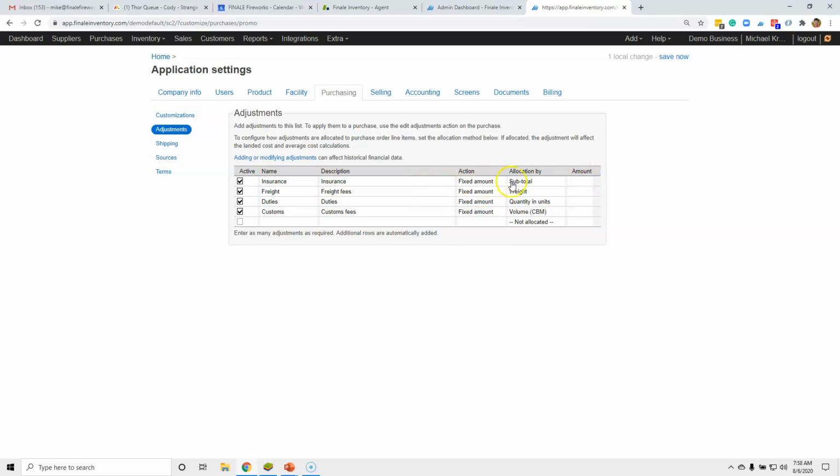A lot of things also with these adjustments and fees, with purchase orders and sales orders, Finale has a pretty advanced accounting system. So we do what we call landed cost, or allocating the cost back to the units you put on the purchase order, or allocating revenue and fees on your sales orders. So this allocated by option gives you the ability to set up how the fees are allocated back to the actual items. Now, you don't have to allocate. This is an example where all these fees are being allocated.